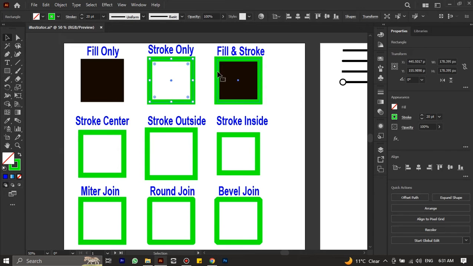The third shape has both colors, fill and stroke. You can see it has a black fill and a green stroke. Both can be accessed from the toolbar or from the Properties panel.